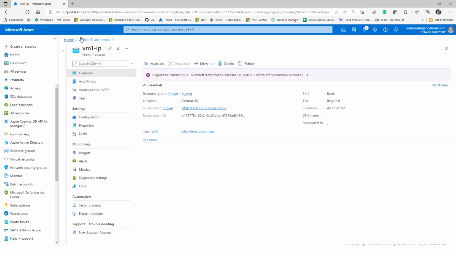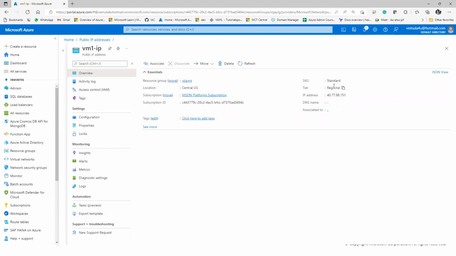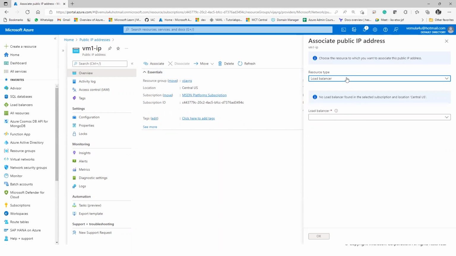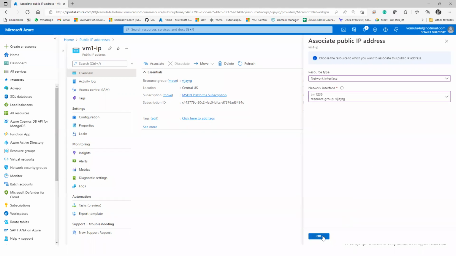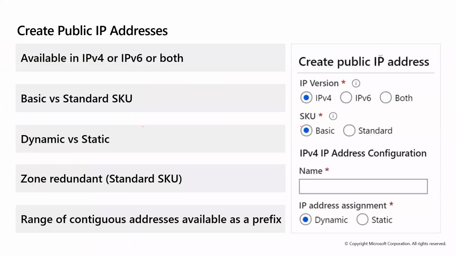Okay, so now you see, if you refresh this, now the IP address is changed to standard. So if I want to associate back, hit associate. Associate to what? Associate to network interface card. Select the name of the network interface card. Say OK. Now that network interface card, whichever was holding this public IP address before you upgraded, is assigned back with the same public IP address, right? So your VM will now get that IP address back, right? That's how things will work.